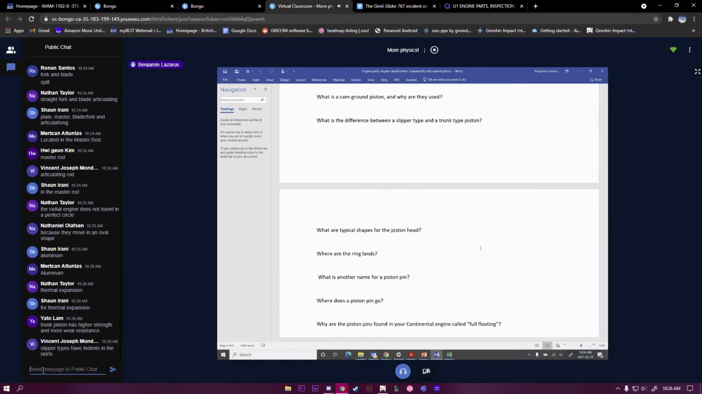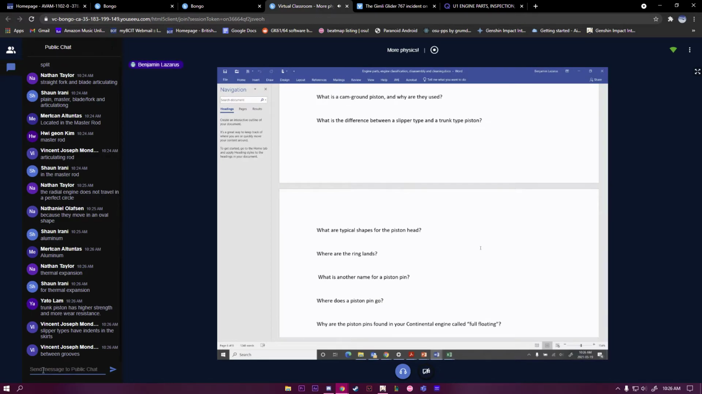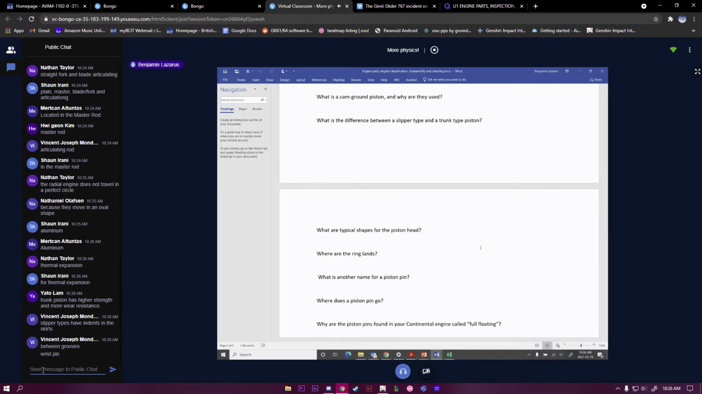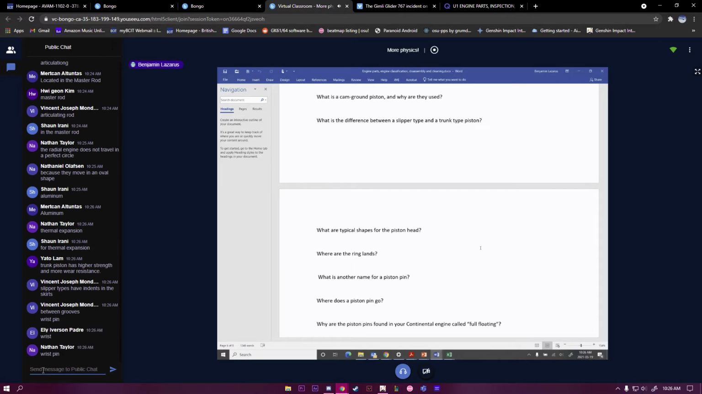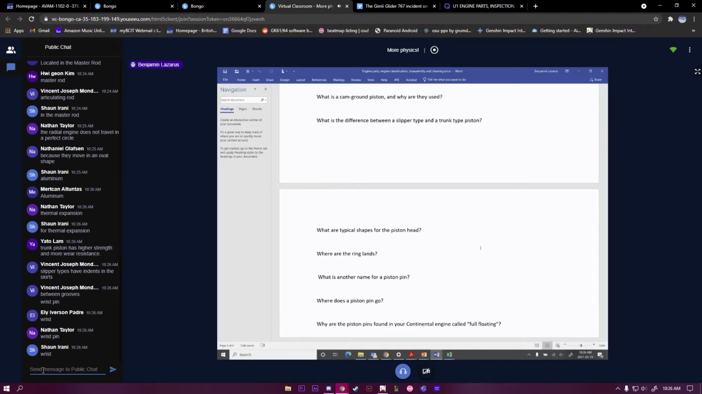All right, typical shapes for the piston head. Domed, flat, concave. Where are the ring lands? Well, they're between the ring grooves, right? Ring land, ring groove. Yes, it's the space between the grooves. What's another name for the piston pin? The wrist pin. Thank you, Vincent. And where does it go? It connects the small end of the connecting rod to the piston.